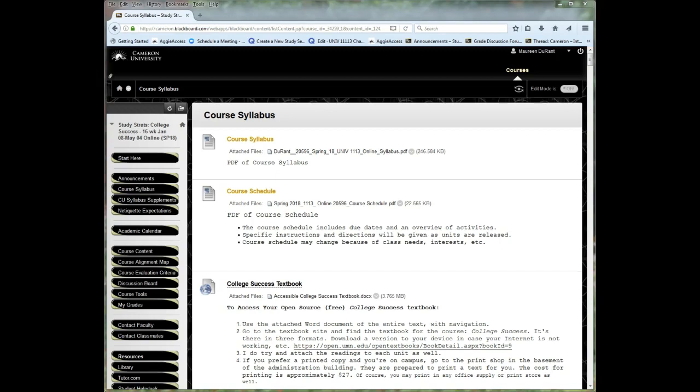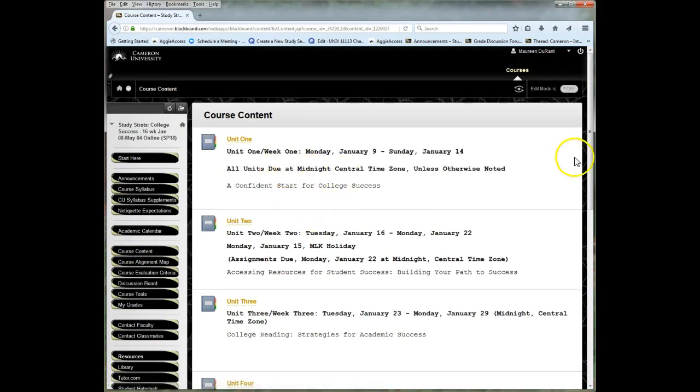Now, let's next go to course content. Course content is where you'll find the units posted. I will post a unit one at a time, and we follow our calendar and the distance learning calendar set by Cameron University. Each unit is available on the date you find in the course schedule. And as you see, the units are divided into folders.